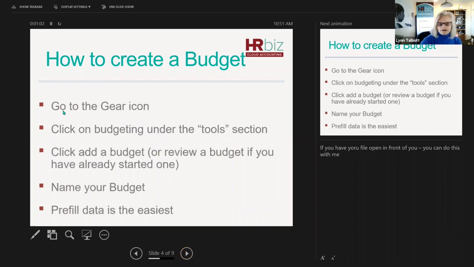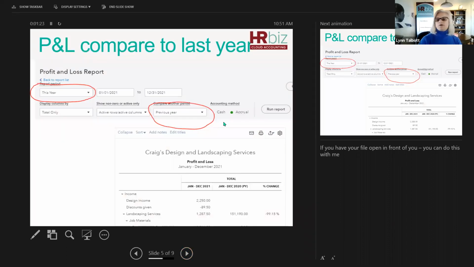So we talked about going to the gear icon, clicking on budgeting, clicking add a budget or review it, edit it if you already have a budget in there. You can name your budget anything you want, and you can pre-fill with the data. We talked about that's kind of the easiest way, to pre-fill that data. So okay, any questions about budgeting before I move on to P&L compared to last year?